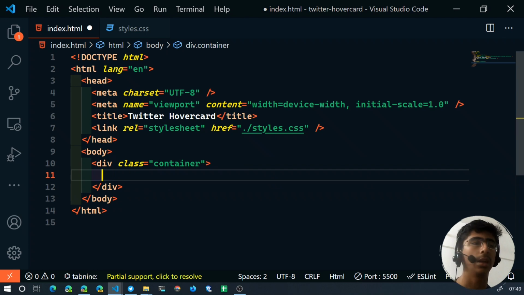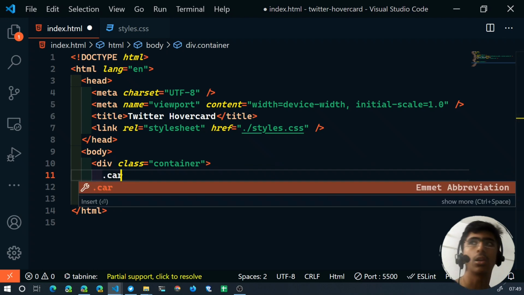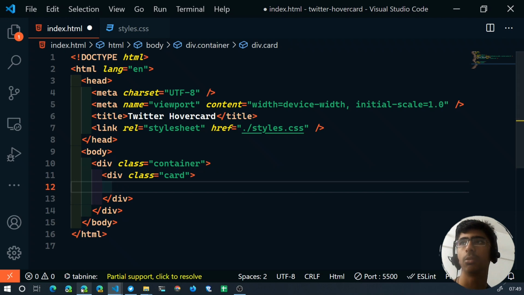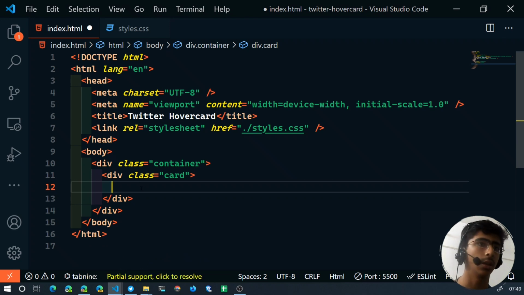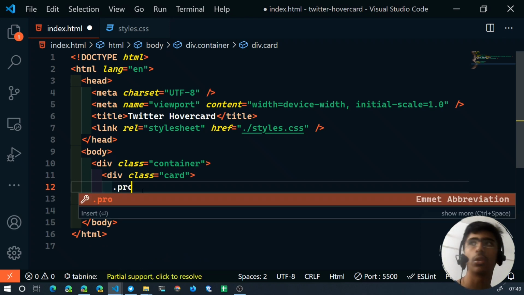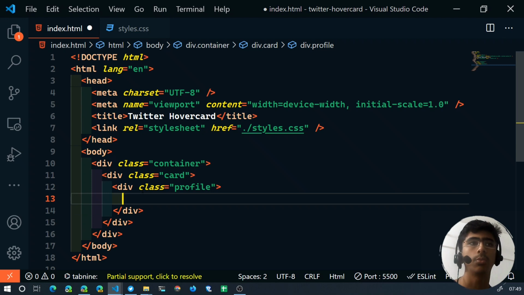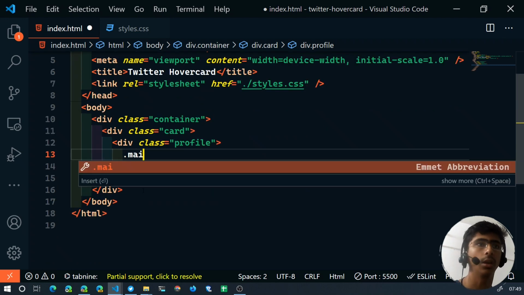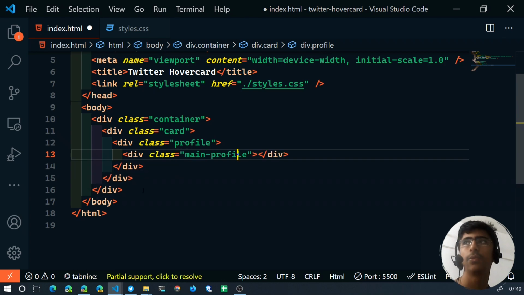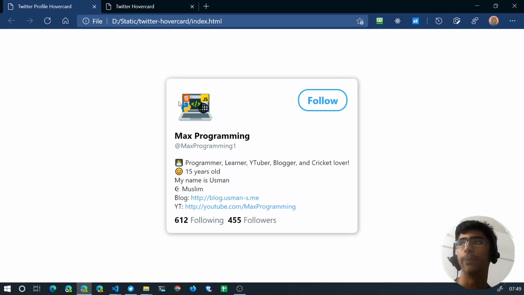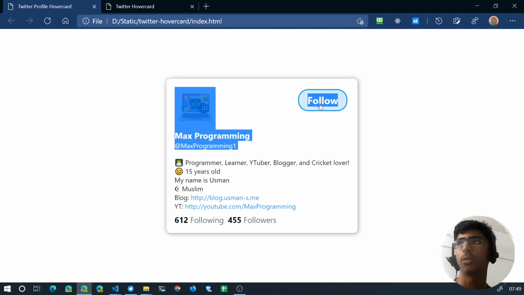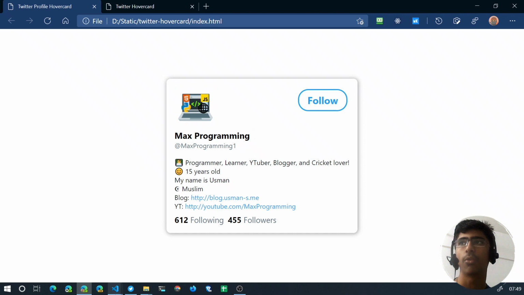Now in the HTML we are going to create a container div using Emmet. Okay, and then we're going to create a card div. So basically the card will be the whole card that you see right over here. Okay, and then inside of the card we're going to create the profile div. Now the profile div will contain another div called main profile, and now inside of the main profile we're going to have these two things that we have. Okay, so basically we're going to have this stuff and the button, the follow button. So this is what the main profile is.